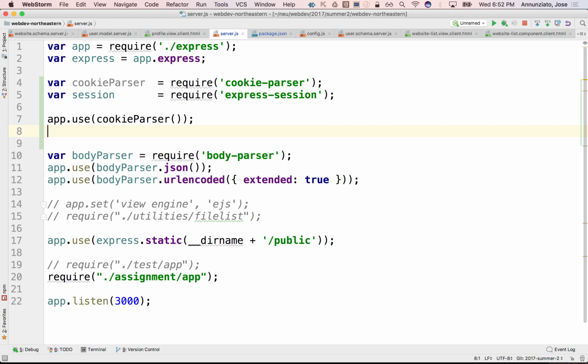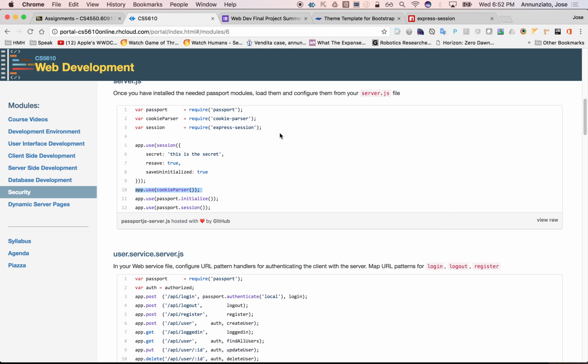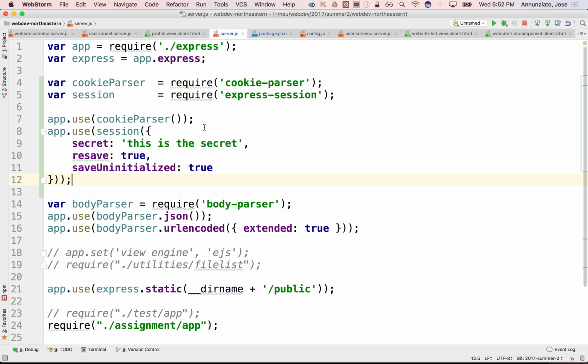First, we're going to create an instance of the cookie parser and tell Express to use it in every request, every time it intercepts a request, to look for the cookie header, right? And parse it out and make it available for us to retrieve the cookies that come in the request from the client. We're also going to create an instance of the session object.